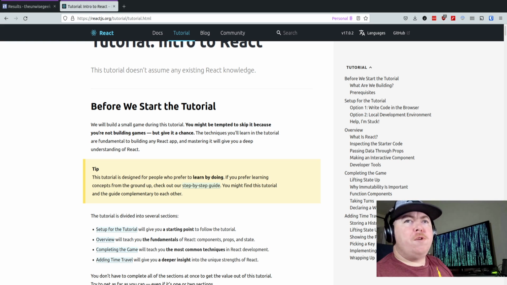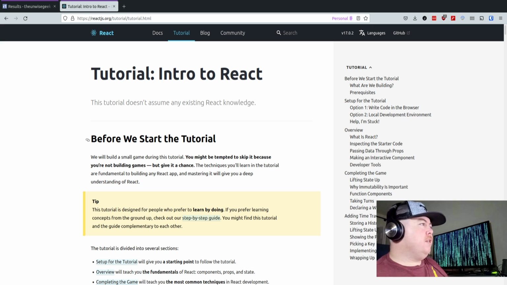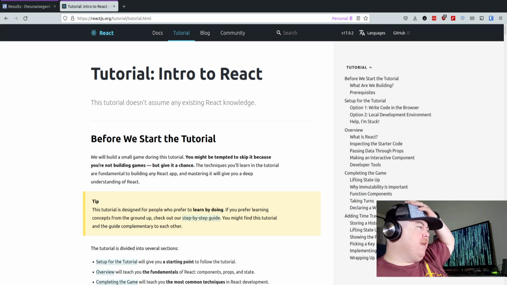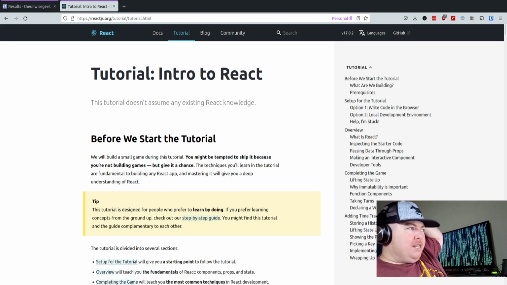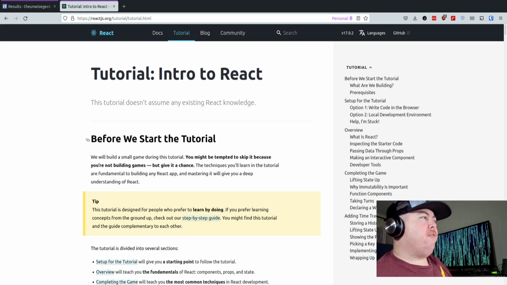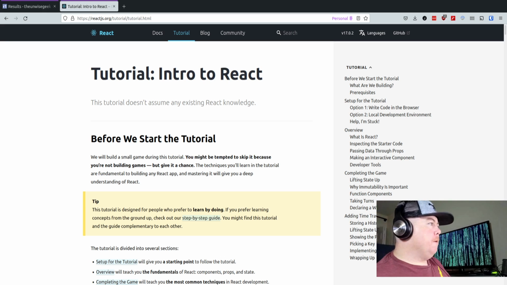Alright, so we're over here in Firefox, looking at the intro to React. Let's start doing this here. The tutorial doesn't assume any existing React knowledge, which is good because I don't have a lot. I use React a little bit more, but that's about it.